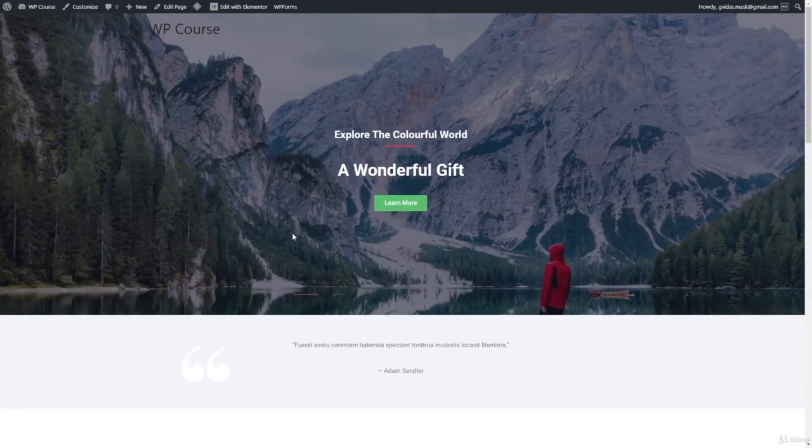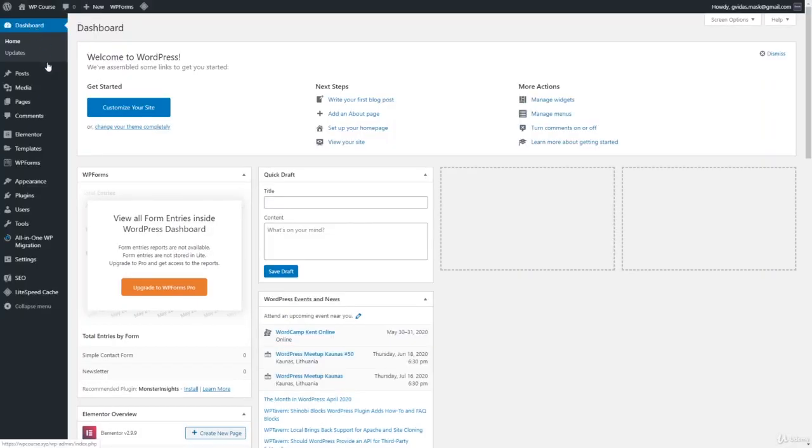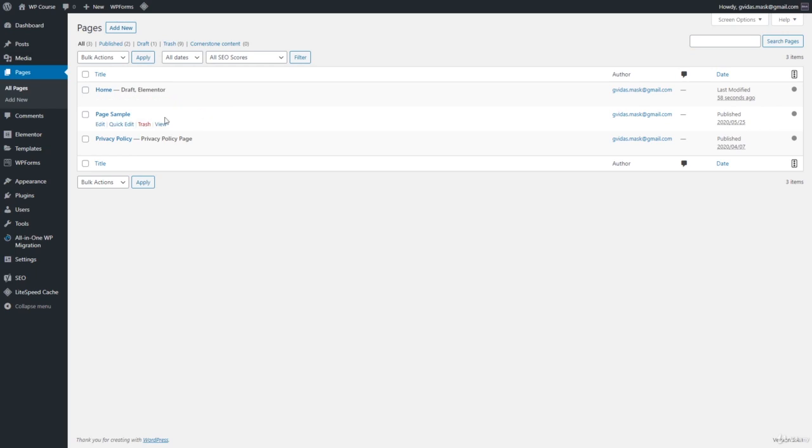Let's go back to our dashboard, and I will show you where this page was imported. Let's go to the Pages section and then All Pages. As you can see, the home page was added right here, and it says that it's an Elementor page. And yeah, this is how you can use templates.